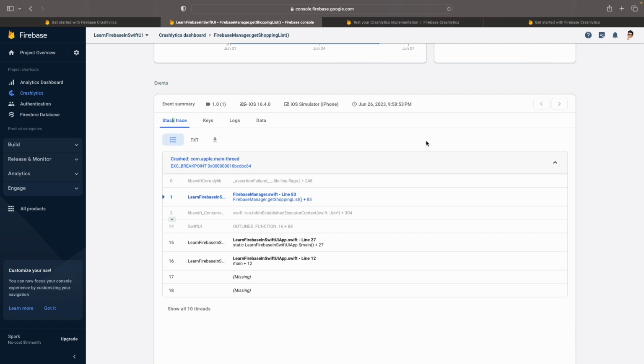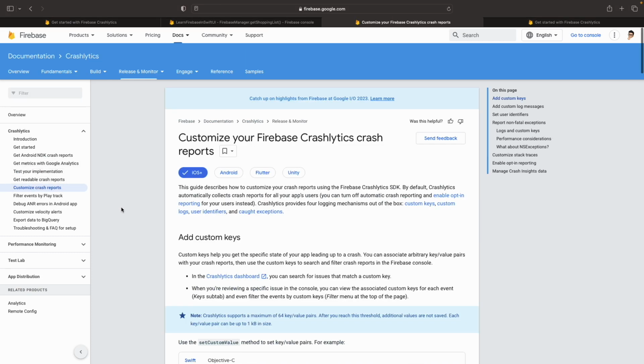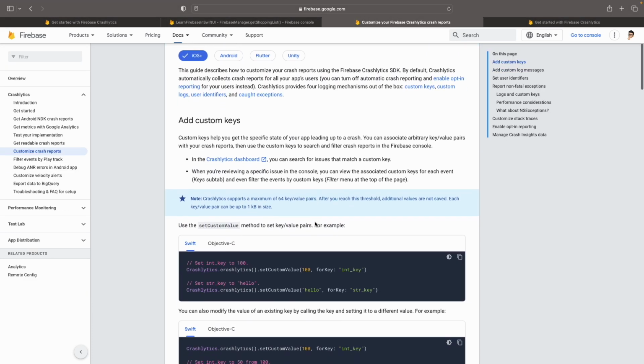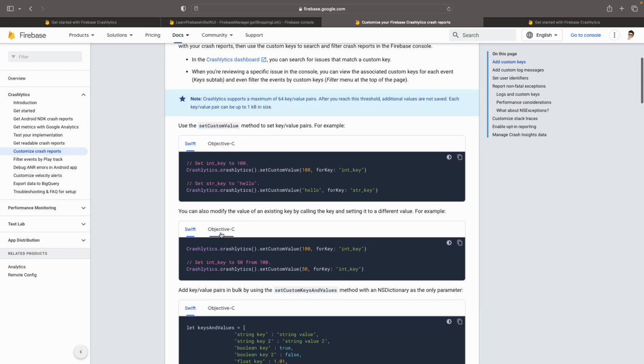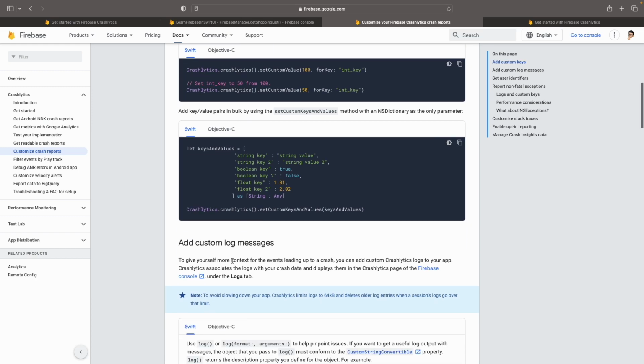Seamless integration of Firebase Crashlytics into our SwiftUI app for advanced crash reporting and debugging capabilities. You should go to the Firebase documentation and check out how to customize the crash reports. Here you can add custom keys and create your custom style of crash reports, and it will all show up on your Crashlytics console on Firebase. By leveraging the power of Firebase Crashlytics, we can effectively track and resolve errors, ensuring a smooth user experience.